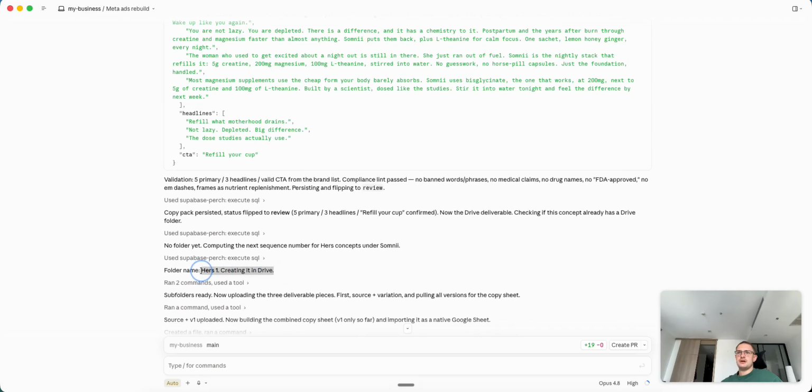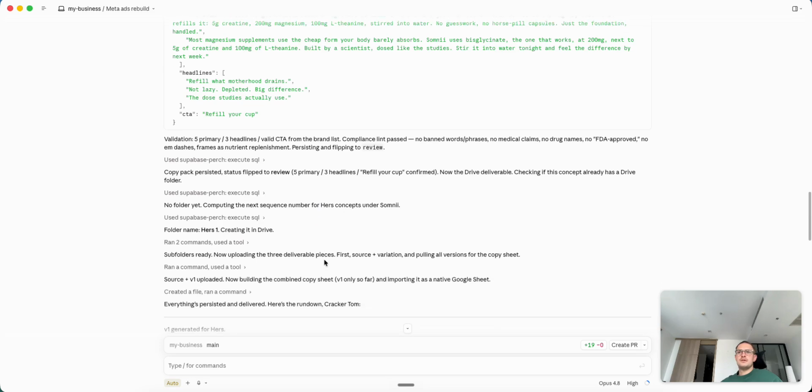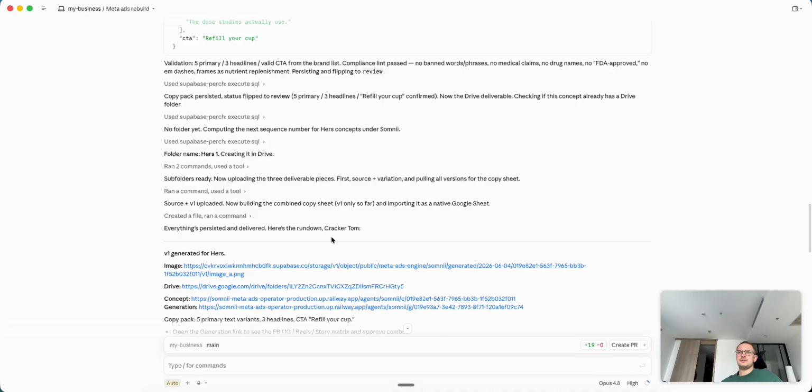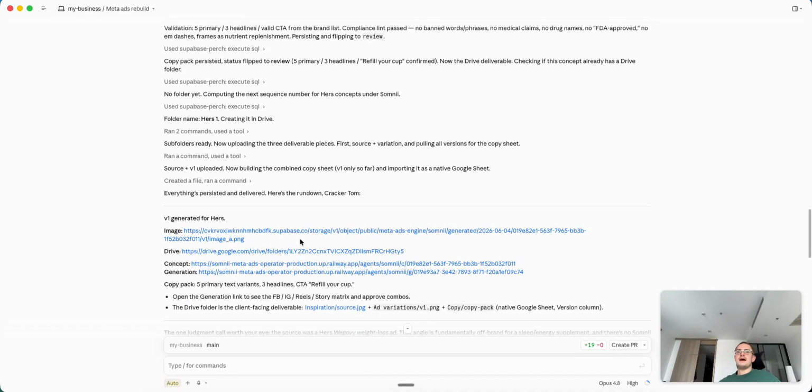So here we go, creating it in Drive. Here we go, and here's all the information. So as you can see, we've got the image here, which is already saved in Supabase. We've got the Google Drive folder. We've got the concept, which we were being inspired by, and then we've got the generation, which is the new ad.